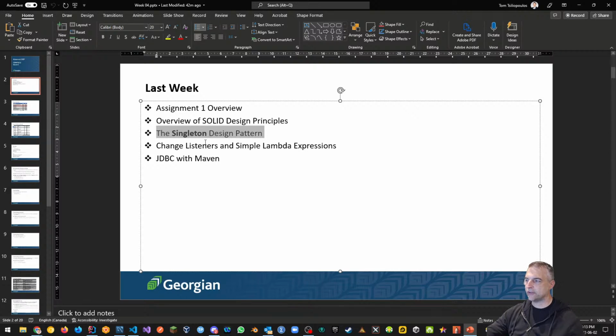We also talked about change listeners and simple lambda expressions last week, and we added those change listeners into the utility class. And then we did some JDBC work, allowing us to insert data into the database, and we also talked about how we can use Maven, a package manager, to download what we need in order to have all the components to connect to the database. That's what we did all last week. I figured that was pretty intense in terms of all the stuff we ran, even overtime, I believe.